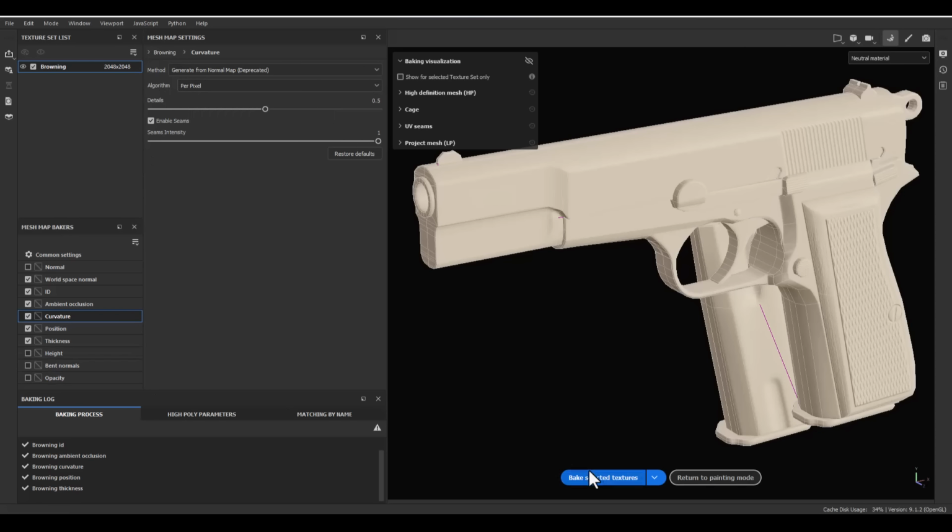So after this, you just need to select bake textures, and it's going to bake all the details into the mesh maps, and you can use them in the texturing process. So let's wait. After baking the mesh maps, we continue our way.